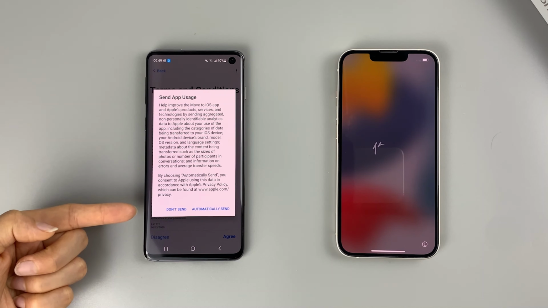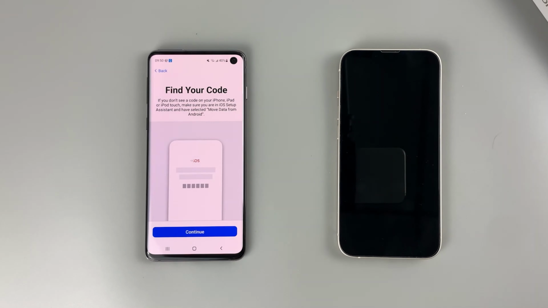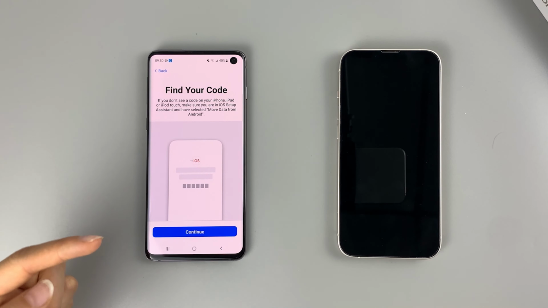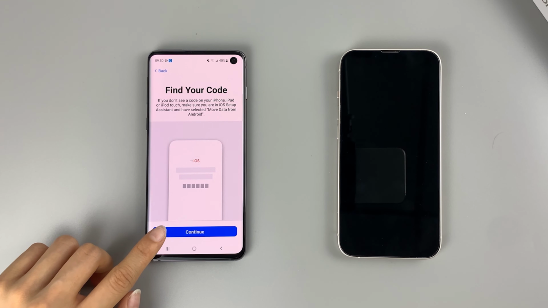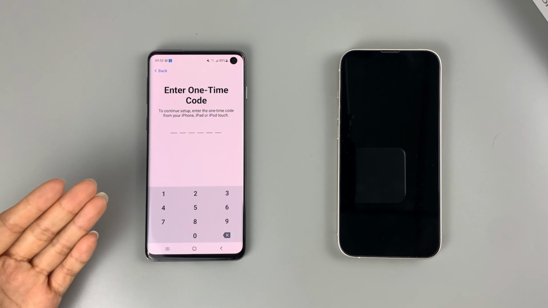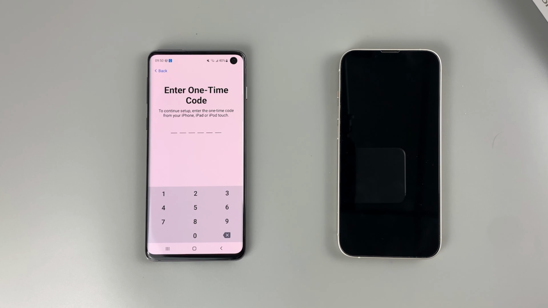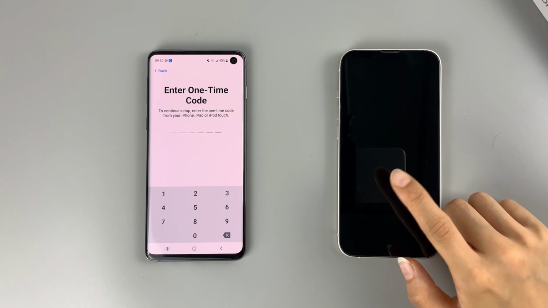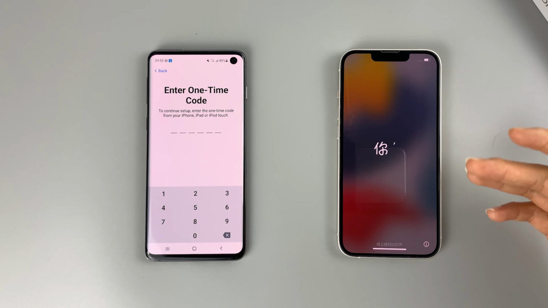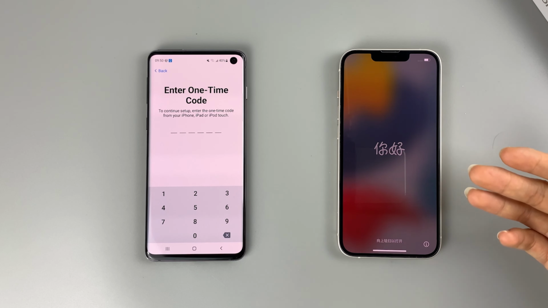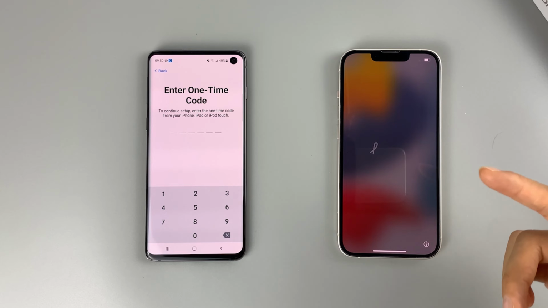And allow it to send the files automatically. And tap Continue to confirm. Here, you'll be asked to enter a one-time code. To get this code, we're going to start setting up the erased iPhone from the hello screen. On this iPhone, you can see the hello screen over here. It's totally fresh again.